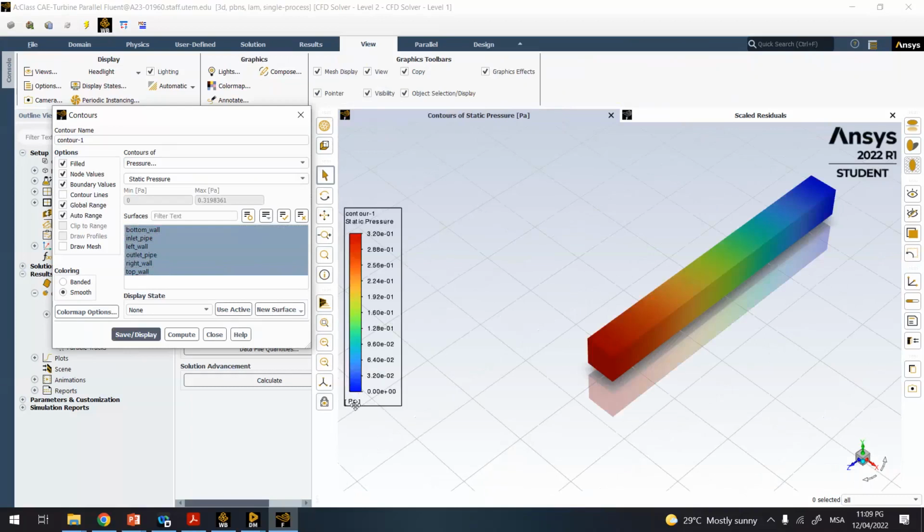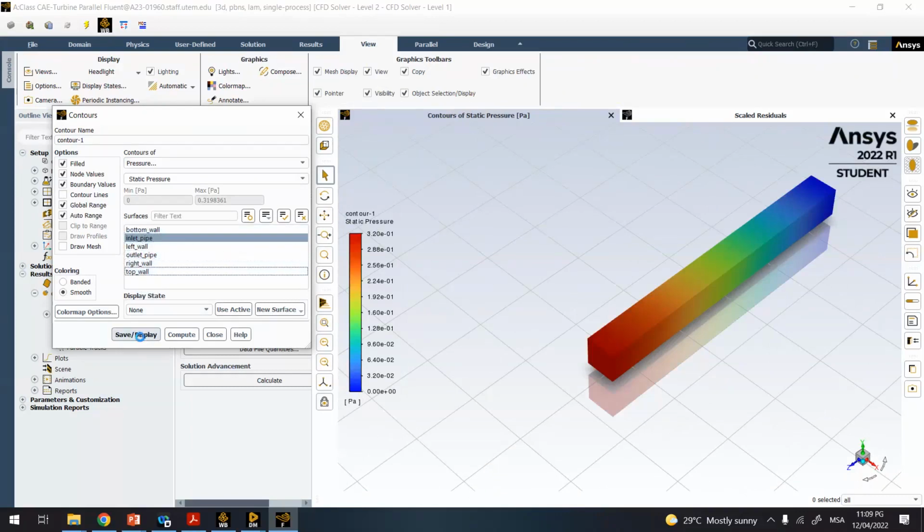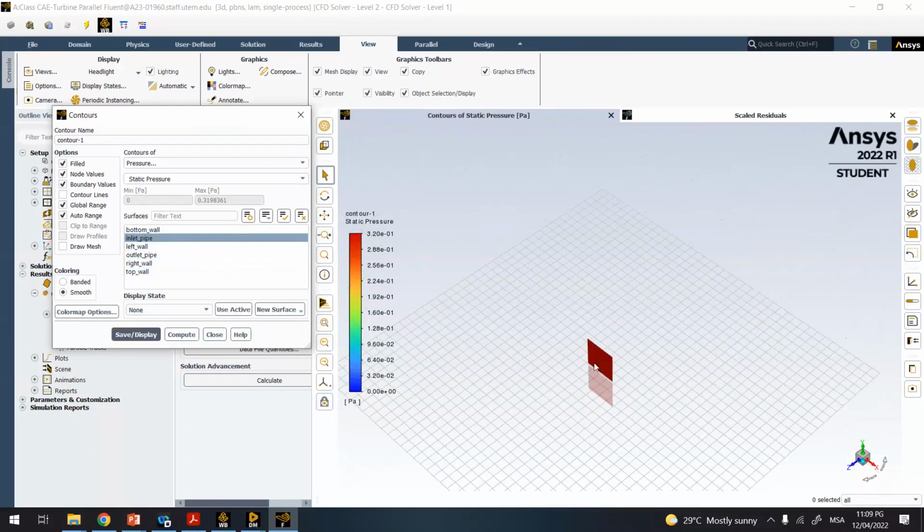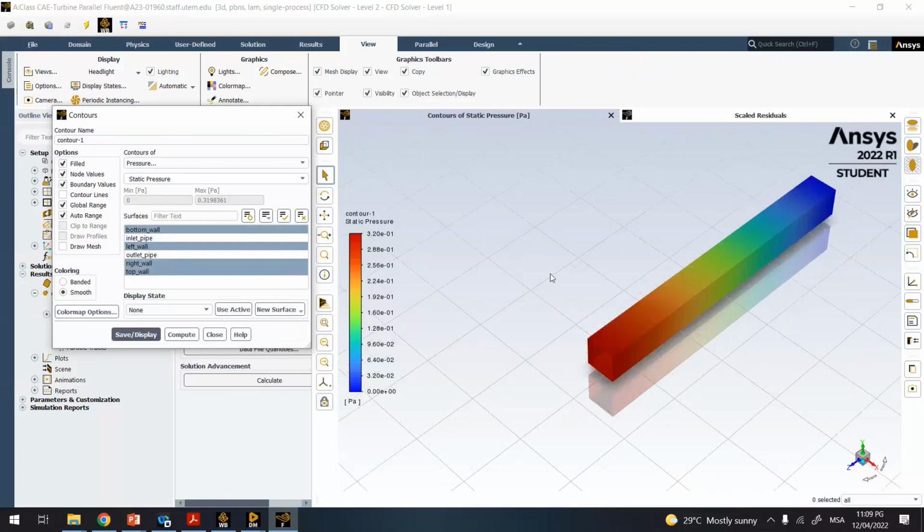Static pressure unit Pascal. Right? Kalau saya nak view dekat inlet saja, buang yang lain tu. Pilih inlet je. Inlet display. So dia keluar dekat inlet je lah. Right? Saya nak view dekat wall saja, tekan top, right, left, bottom. Okay. Display. So dia keluar. Inilah. Right. So kat sini dia keluar minimum maximum 0.3 Pascal adalah maximum pressure.